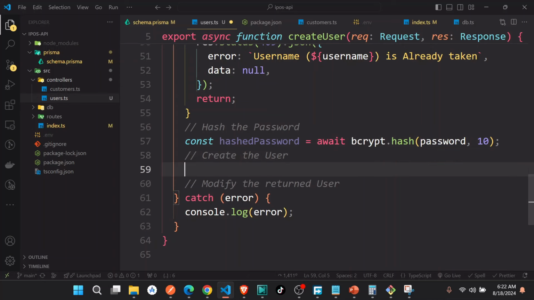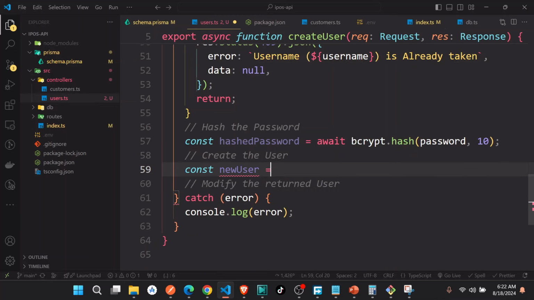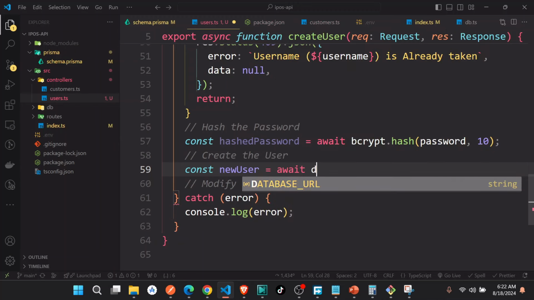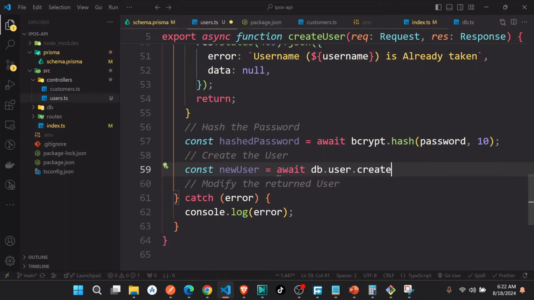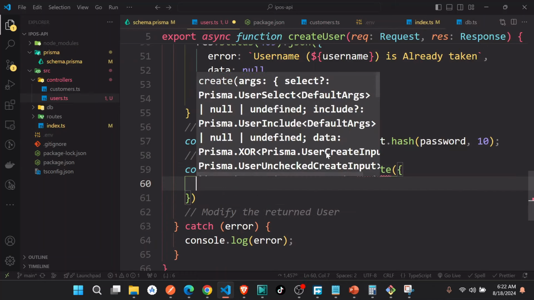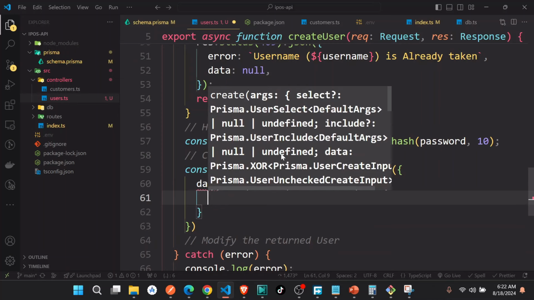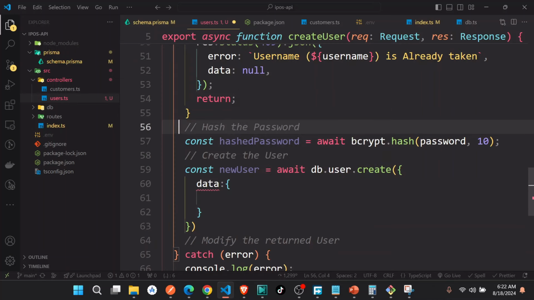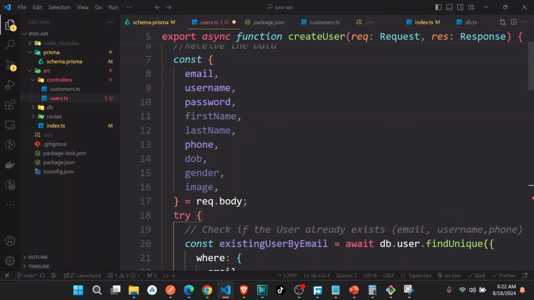Okay, so after that, we can now go ahead and create the user. You can say const newUser is going to be equal to await db.user.create. Then we just go ahead and pass in the data, and in the data we pass in all the data we have here.